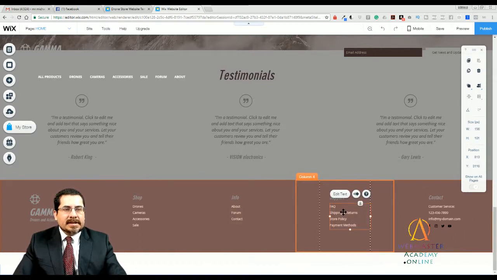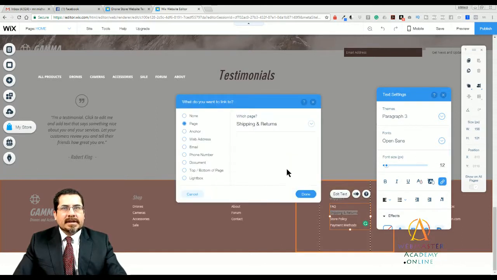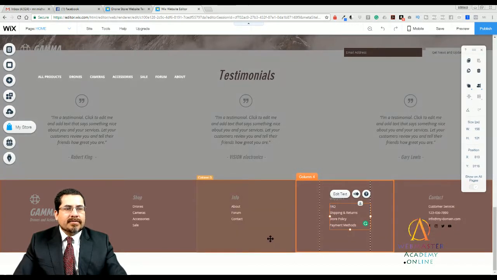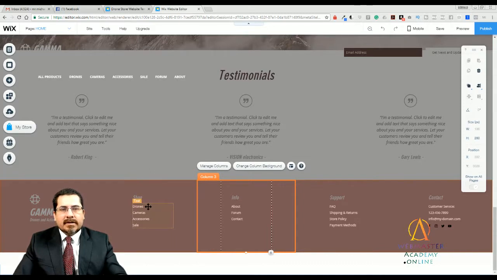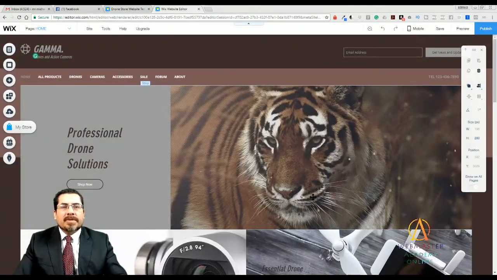And then when you adjust the text, each of these lines has a link. So you would have to click and highlight, click the link button, and then decide where that link's going to go. It can go to a page on your website, or it can go to an external page off the website, or any of these other options. So you would need to highlight the text and then decide where that link is going to go. You'll do that, and that's how you build out a multi-page footer navigation. Okay, so I hope that makes sense to you.